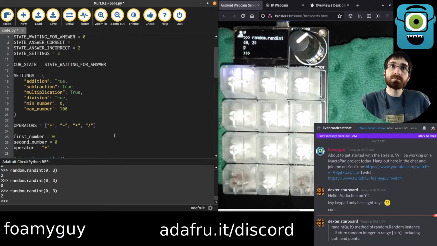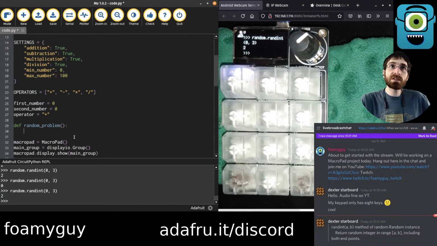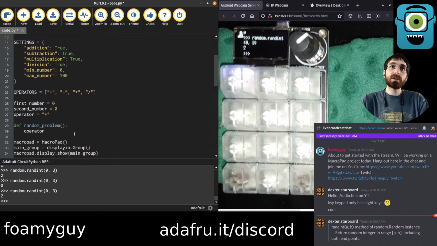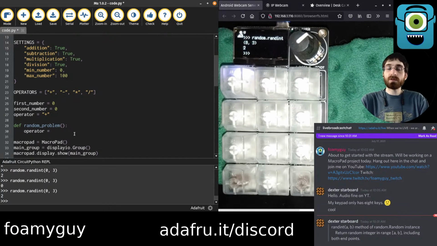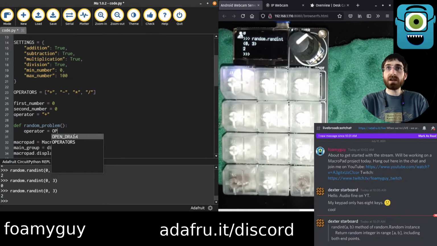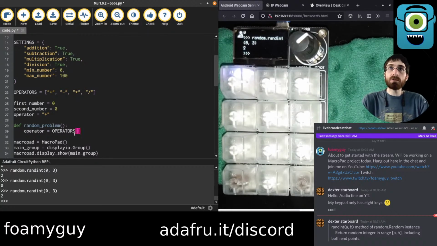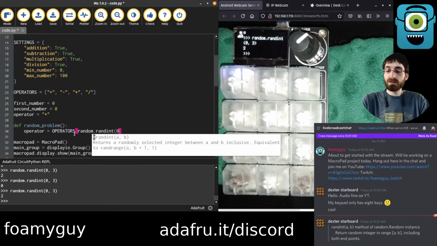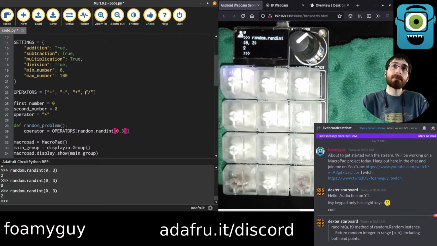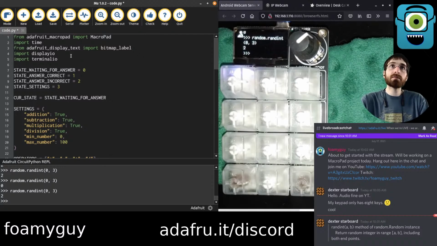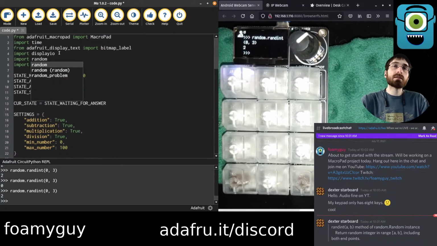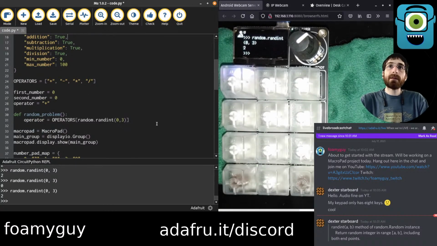But we're good there. So we'll basically say that we want to set operator equal to one of the values from this list, operators, and the one we want, we will get with random.randint 0, 3. We're going to need to import random. Okay, so now we should be getting a random operator.